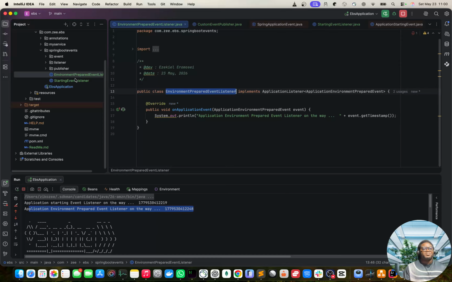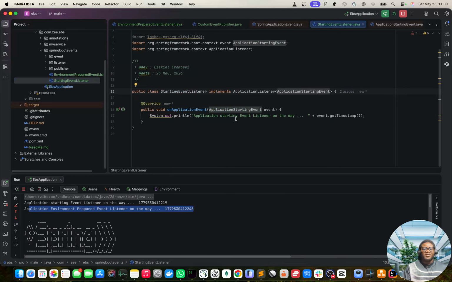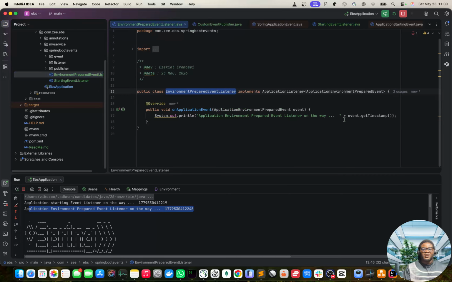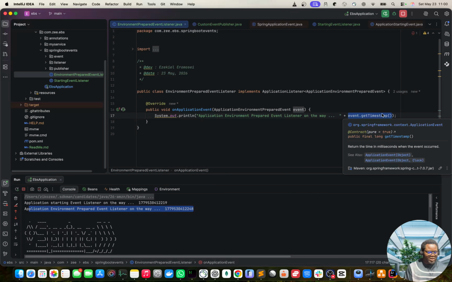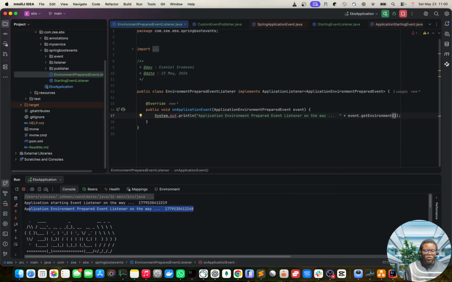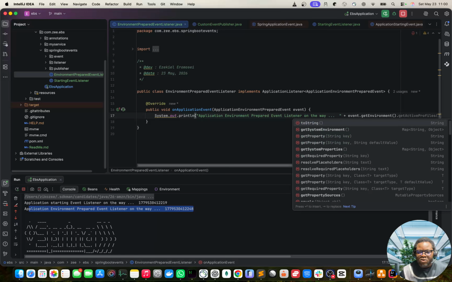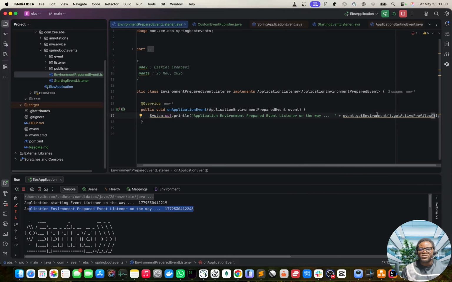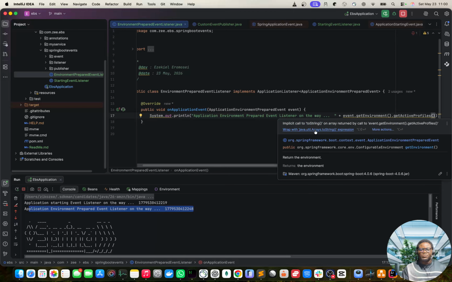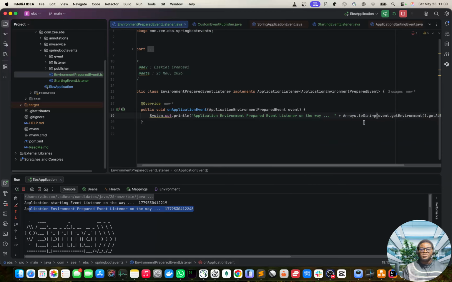So when you have a property that is loading, right? In here, what can we do? If we go back in here, this is where the properties are loaded, the environment and the likes. So what I can do is get the environment from the event. That should give us get active profiles. Okay, so we can use this to get active profiles. It says it's an array.